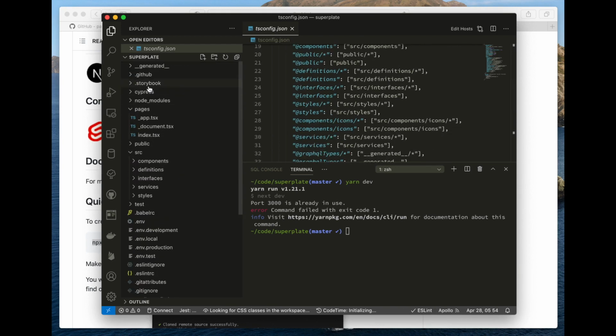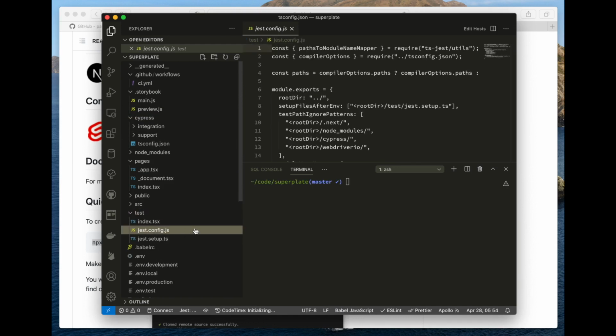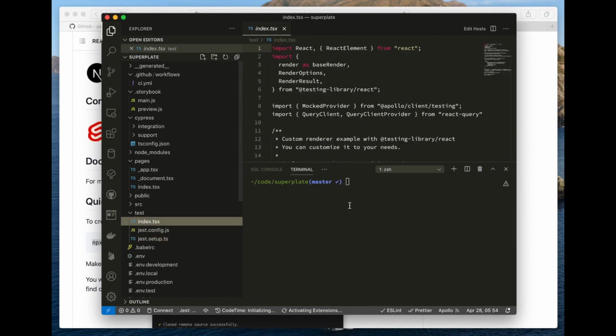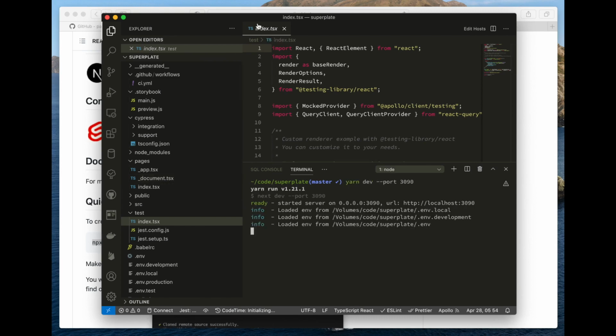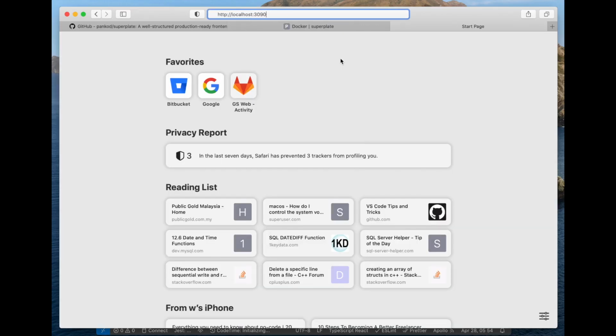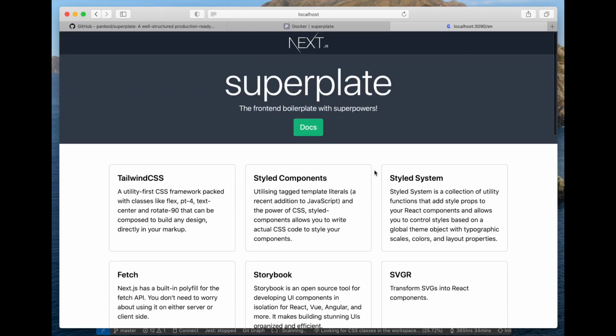We have the storybook in .storybook here, and we have GitHub Actions here. And let's see, oh yeah, we have Cypress here, and then test is here. We have jest config, jest setup, and index. Yeah, I think that's mostly the structure that Superplate gave us. And let's start the server again. We can open this in our browser to see how it looks. So yeah, we are here. We can see the index page that Superplate gave us.